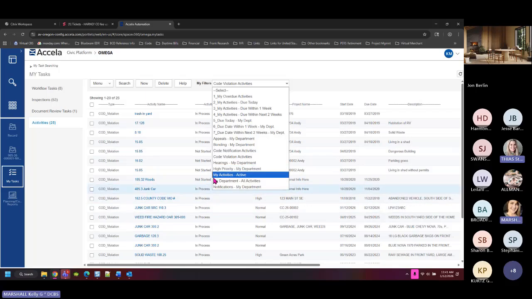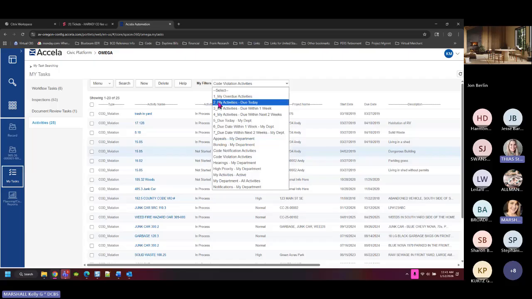Any filter that is preceded by the word my is about the logged in user. So if I'm Patrick as a code officer and I come into the my task page, any filter I select for my are going to be things that are legitimately assigned to me. My activities that are still active, my department, all activities, my overdue stuff, my things due today, the my is about whoever is logged in looking. Any of the filters that don't say my are about the whole department. So the whole code work group comprehensively.